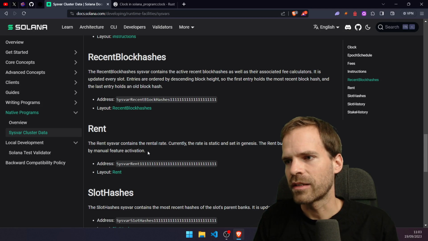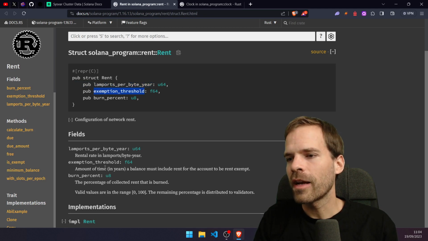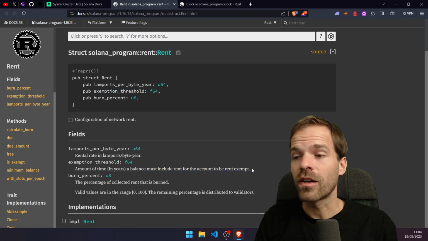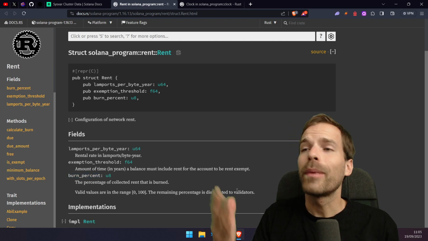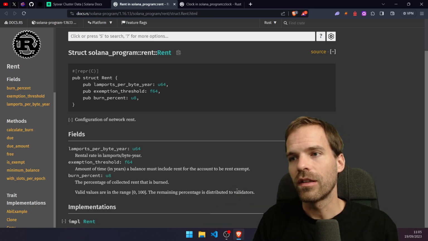Neither is the rent with a rental rate. We have the Lamports per byte year and the exemption threshold. Amount of time in years a balance must include for rent for the account to be rent exempt. That is currently 2 years. And then we see how much is burned. But again, this is not even done anymore because all of the accounts need to be rent exempt.